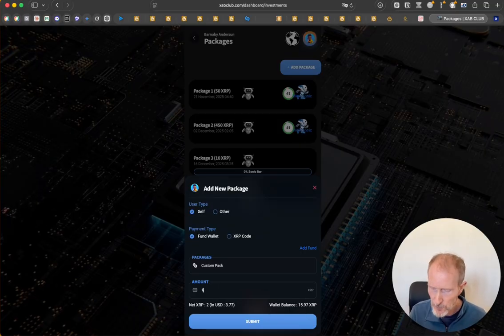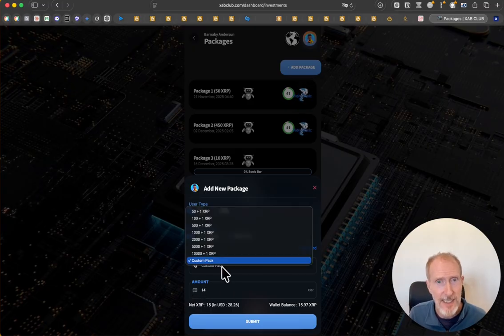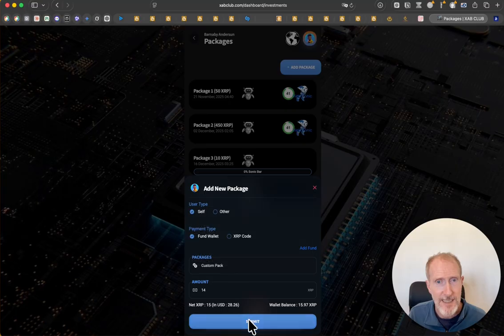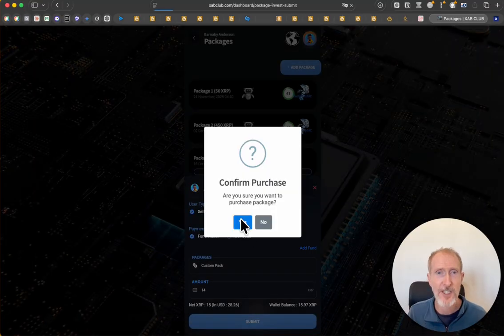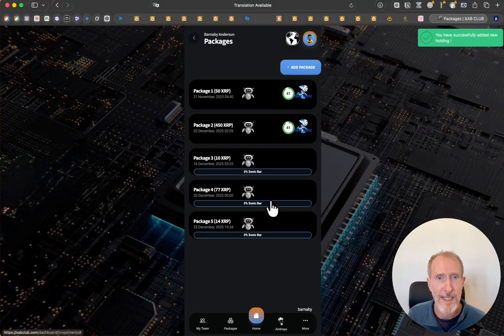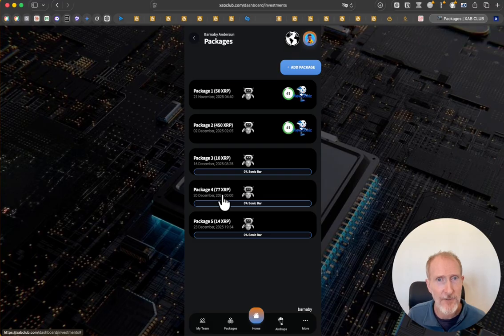So I'm going to do 14, and it's going to charge me 1 XRP on top. So every time I do that, which is at the moment, like I was saying, about $1.90. Okay, so I can do 14. I'm going to add a custom package, as you saw in there, the custom pack, 14, and submit that. Yes, I'm sure. So that's going to reduce my wallet balance. And now you can see, there we have it. I've got an extra package in there, but they're all turned off.